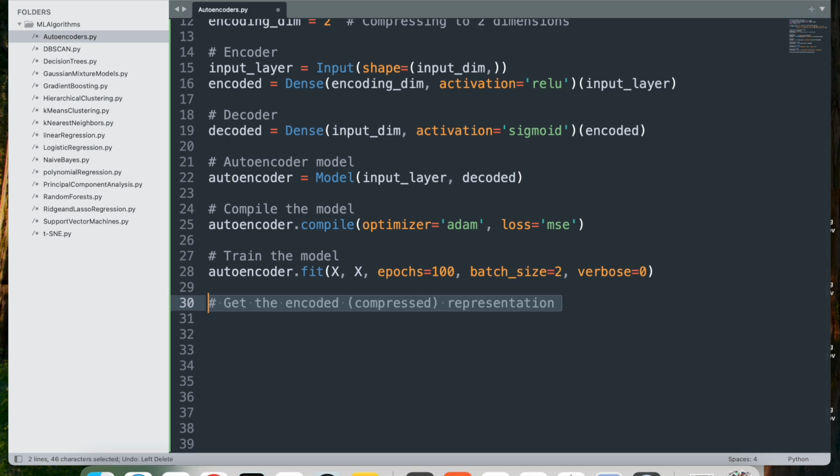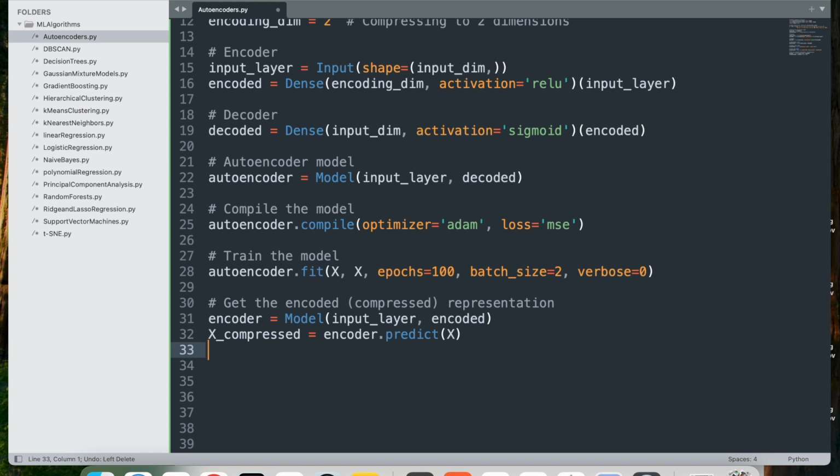Next, let's get the encoded compressed representation by saying encoder equal to Model(input_layer, encoded). This defines an encoder model using only the encoding part of the original autoencoder. This model takes input_layer as input and outputs encoded, allowing it to generate compressed representations. x_compressed equal to encoder.predict(x). What it does is it passes the input data x through the encoder model to obtain the compressed two-dimensional representation. The x_compressed now contains the 2D representation of the original 5D input data. Next, let's go ahead and print the compressed representation. So this will print the compressed two-dimensional representation of the input data, allowing us to view the lower dimensional encoding learned by the autoencoder. Let's see how it looks.